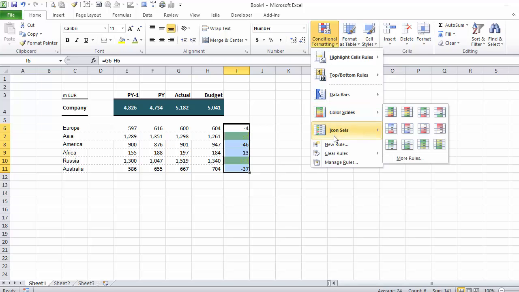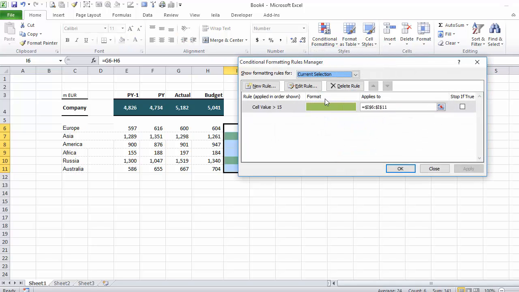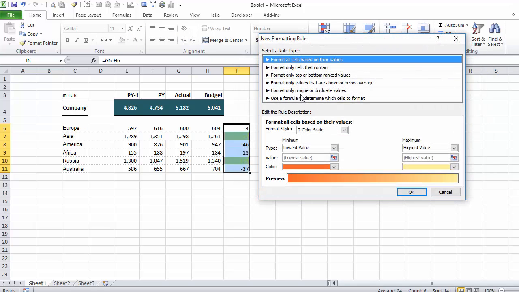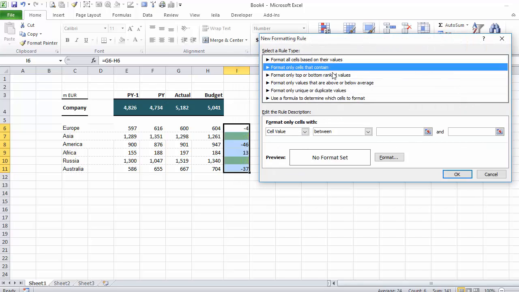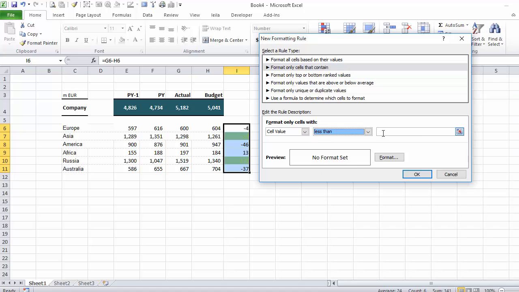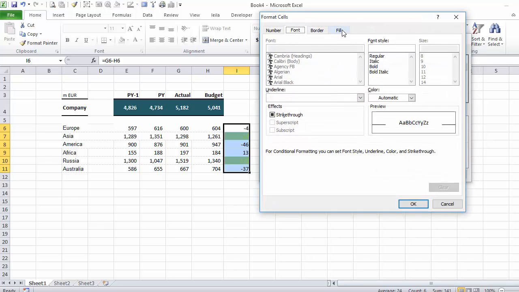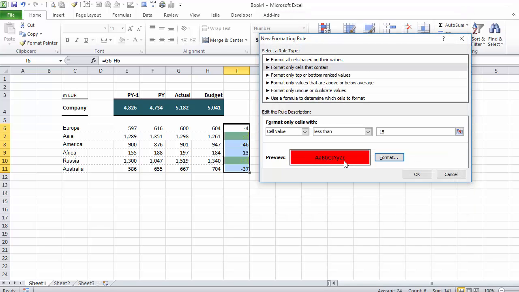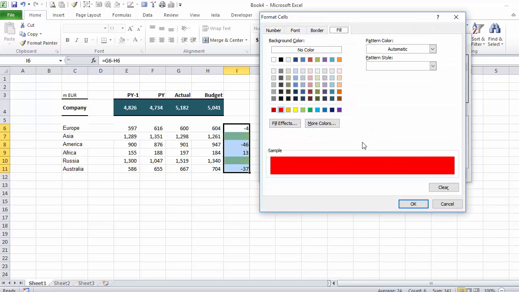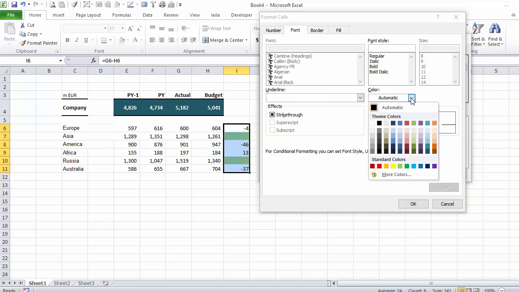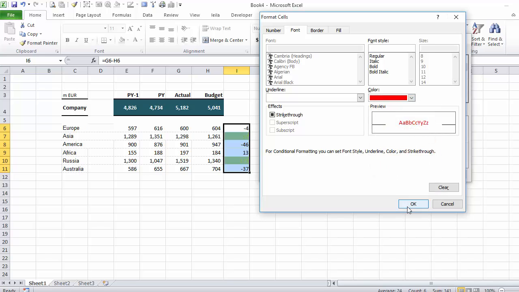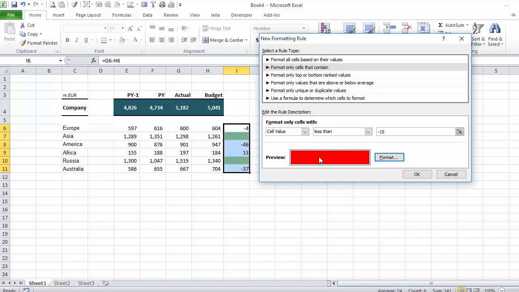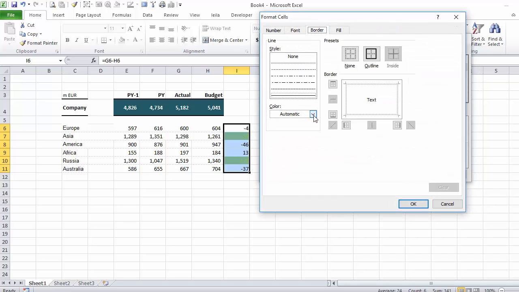So I say conditional formatting. I go to manage rules just to see my existing one. Add a new rule. Again, format only cells that contain. Now cell value is less than minus 15. Format this in, let's start with fill. I want it to be red, but I don't want to see the black font in my red. For my font color, I select the same red. To get that border around, I can select white.